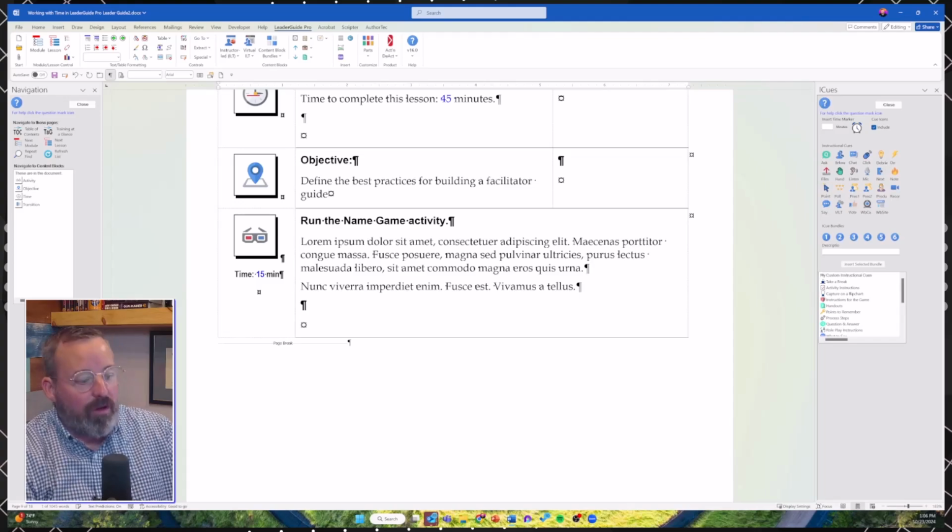So those are all the different time markers that we have for LeaderGuide Pro. Any questions on those at the moment?